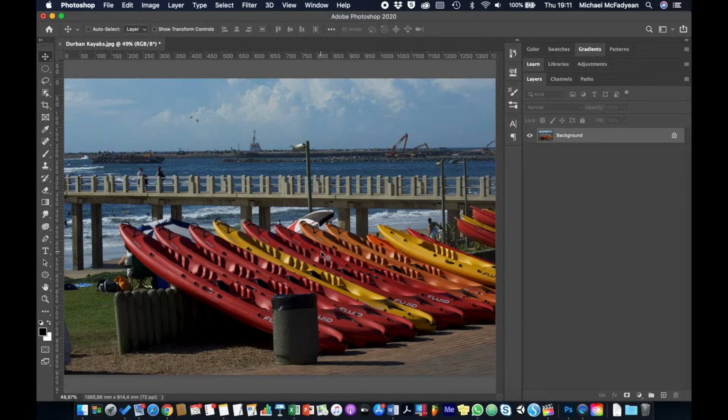dustbin in the way. It's weird how that happens. You take a photograph and you think that's a really cool photograph. You get it home and you look at it and you think, oh my God, where did that dustbin come from? It's like aliens put it into my image after I took it. So we need to get rid of that dustbin.